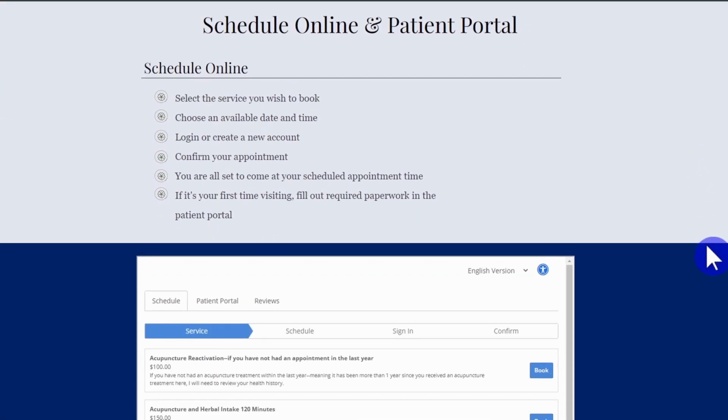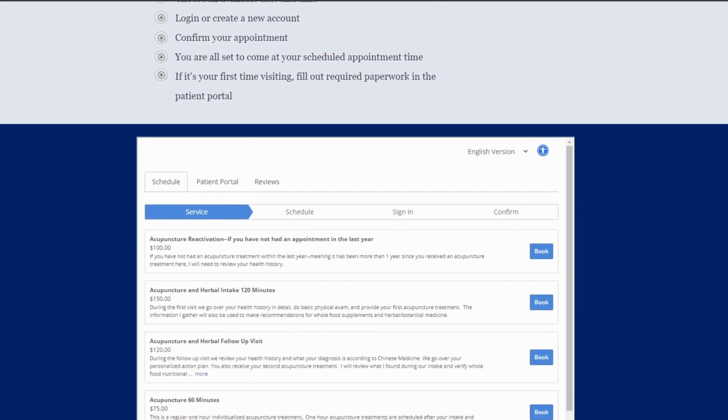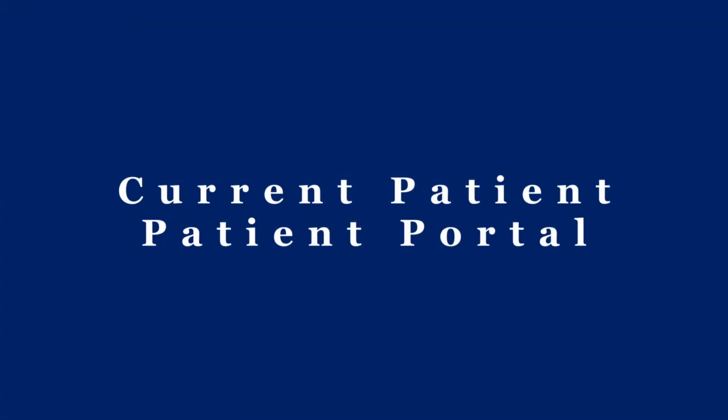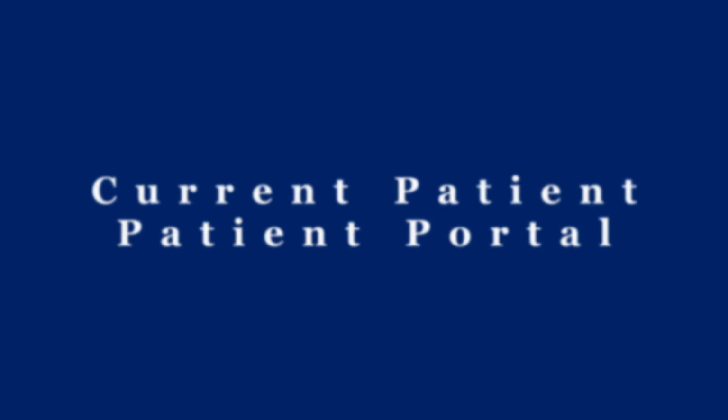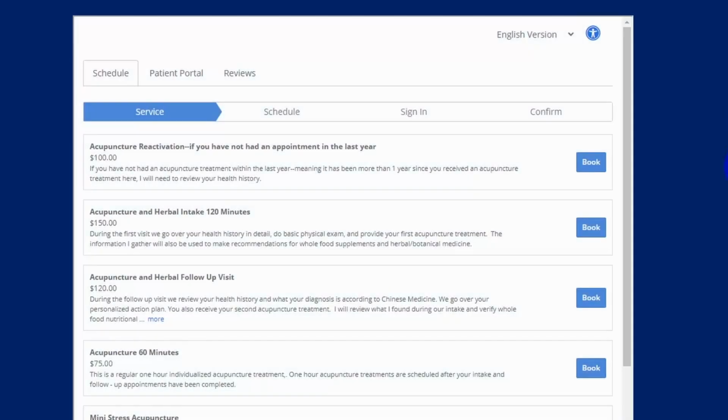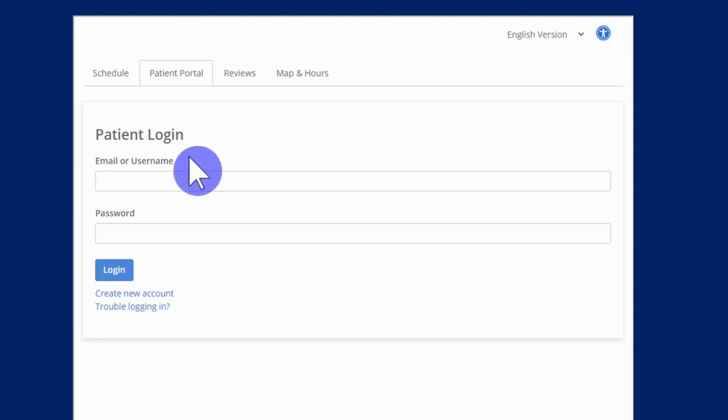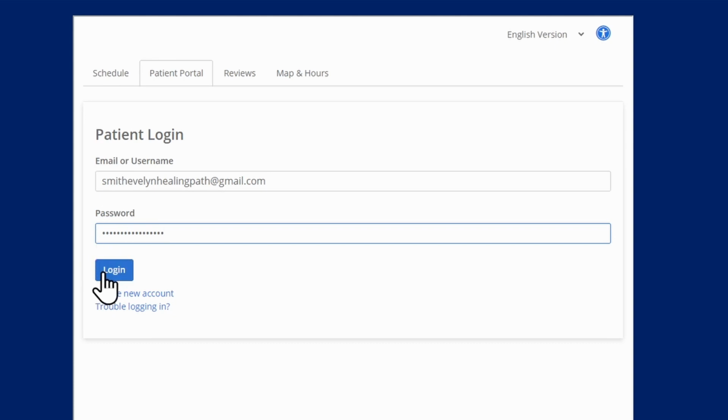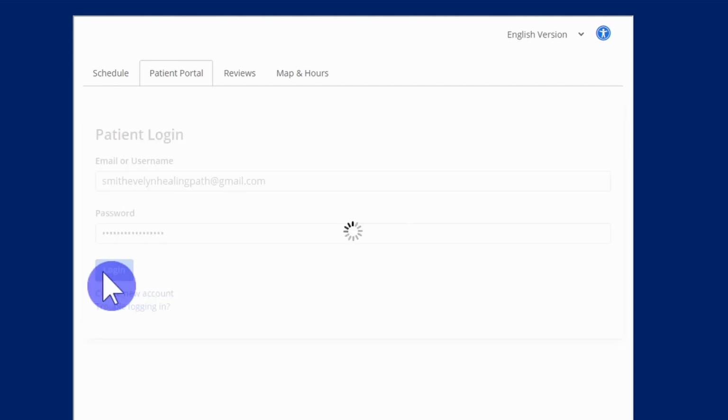Once you're on the Schedule Online and Patient Portal section, scroll down to see your selection of services and prices. For current patients who would like to log into their patient portal, click the tab at the top of the scheduling area that says Patient Portal. Fill in your username and password. Click Login and you're ready to go.